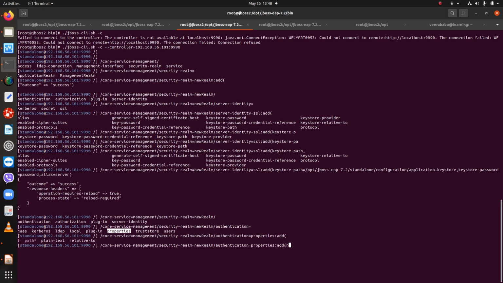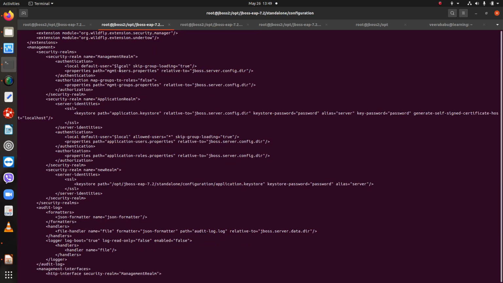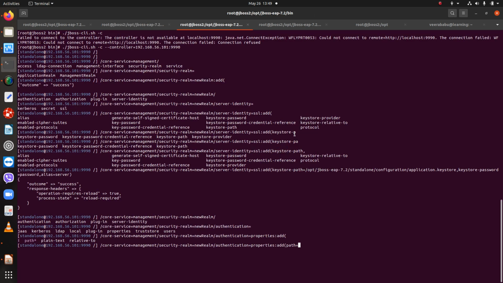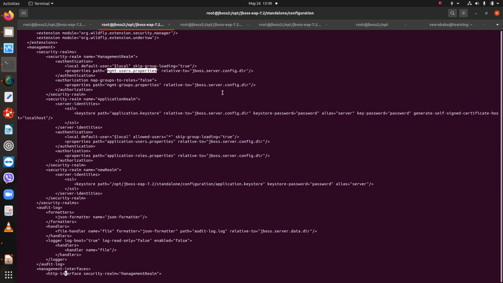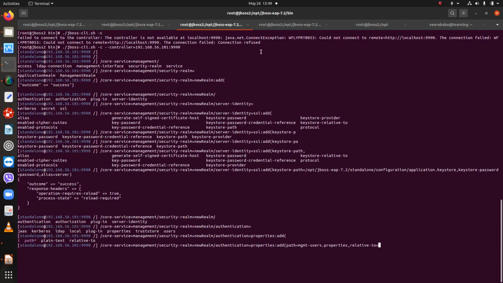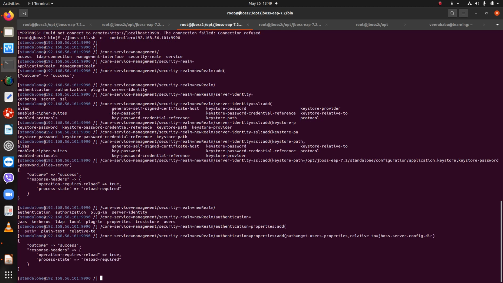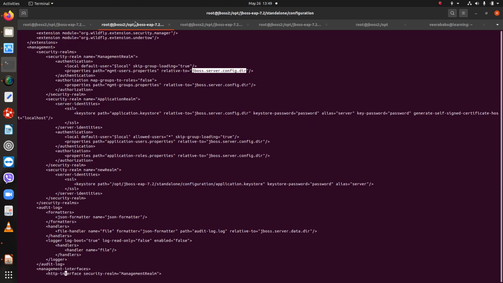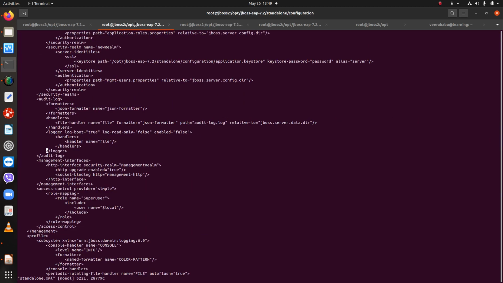Then it will not be name, it is path. Look at that, the path will be management user.properties. So we'll take that as a reference, paste. We'll come back to this later. Relative to, again you can give in a single line the path as a fully qualified name, but let me give it as the config directory. That's it. So look at the changes, it should be reflected in Control E.